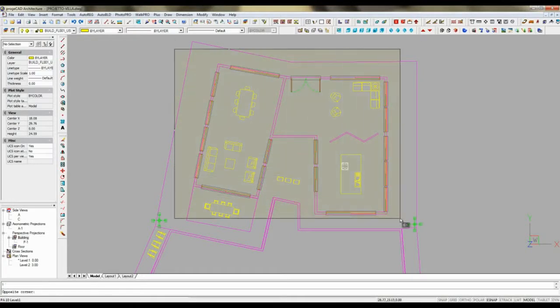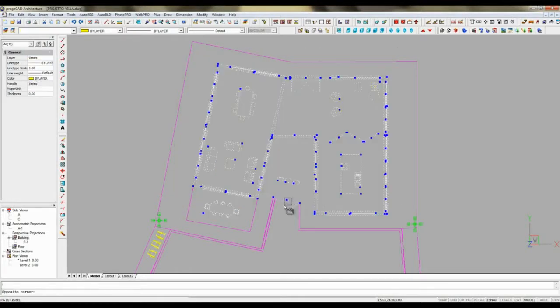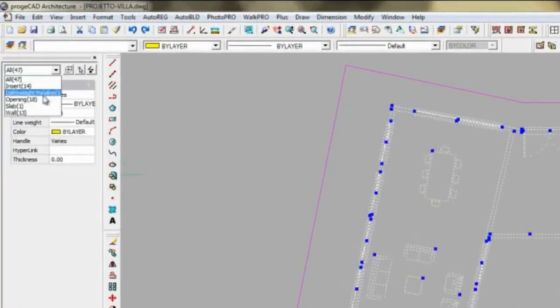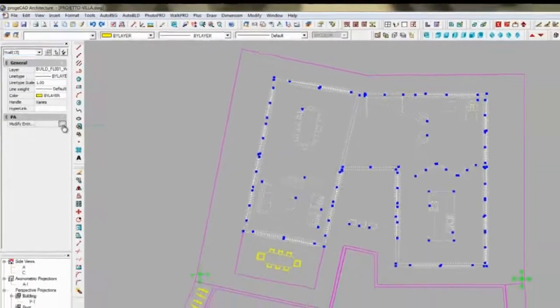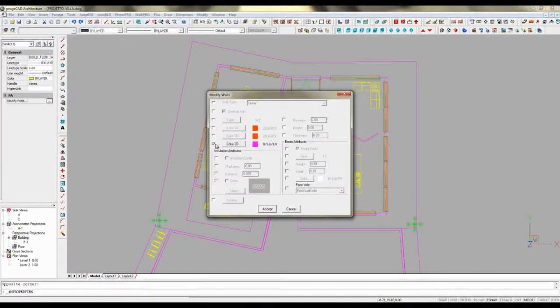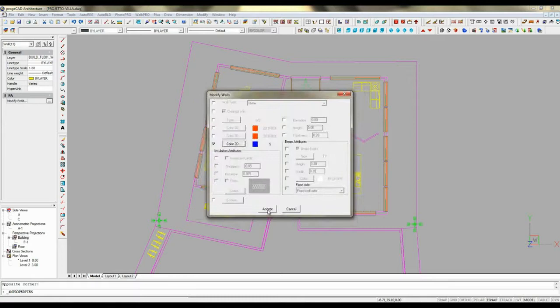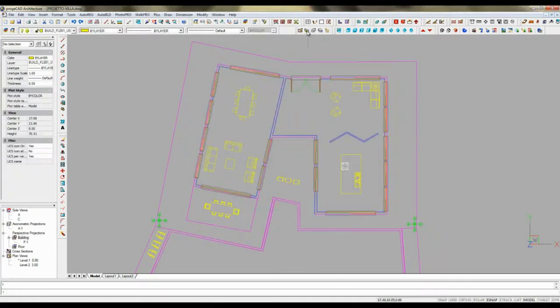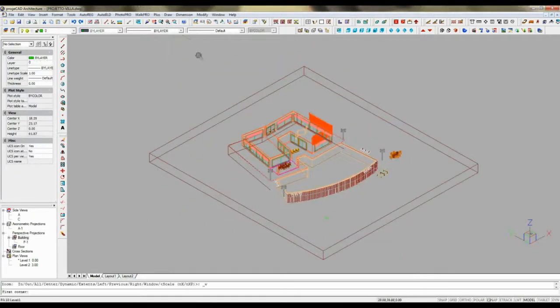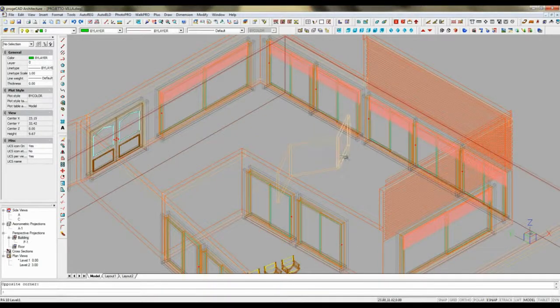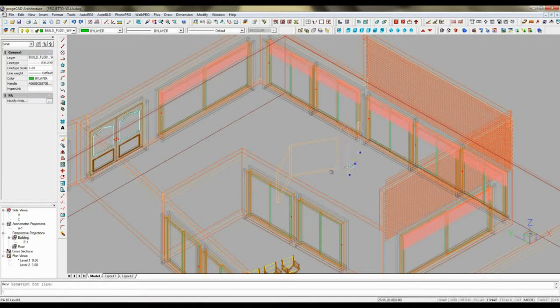Project CAD architecture allows you to quickly select necessary objects using the AutoCAD-like properties palette, and then modify them. For instance, here we select all the walls and assign a color that we choose to them. You perform your work in 2D, then you can switch to 3D to see the results. The software will automatically create a 3D model of your project.